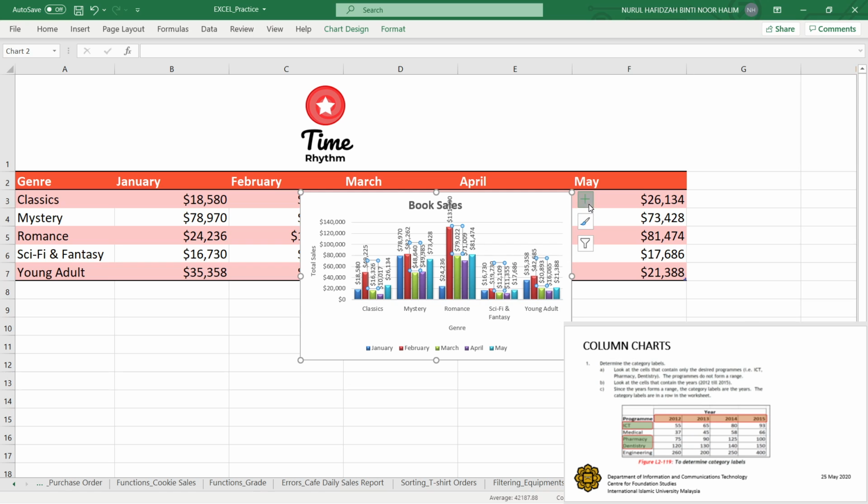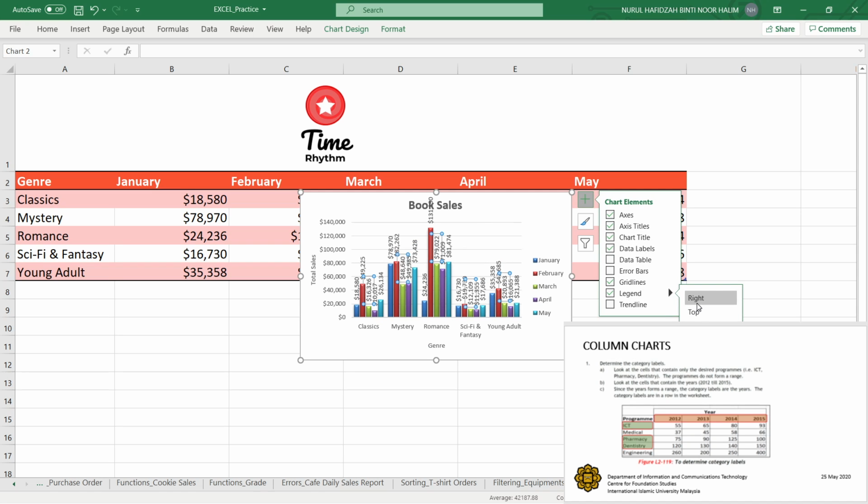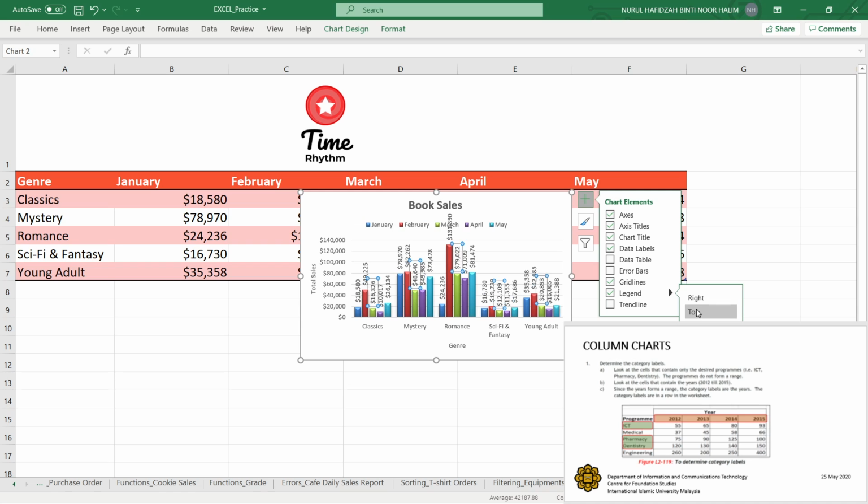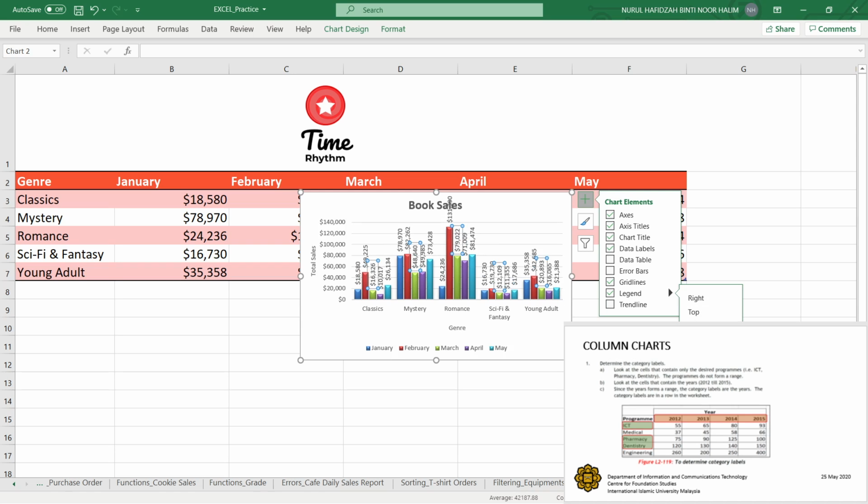Another thing is about the legend. You also have options to change the position of the legend. You can try it, for example. What you need to remember is that the legend is one of the important elements that you need to insert into your charts.